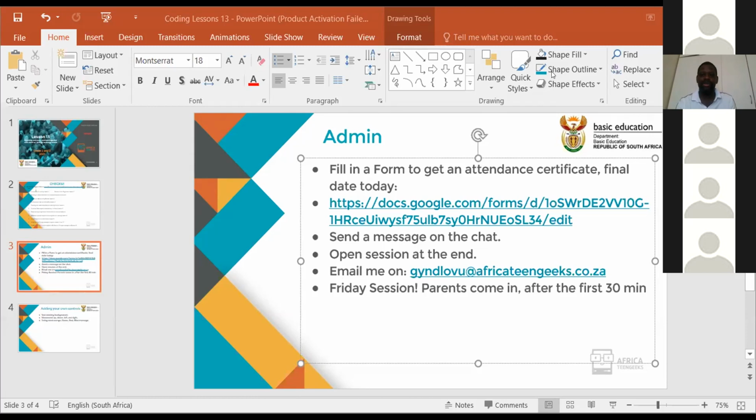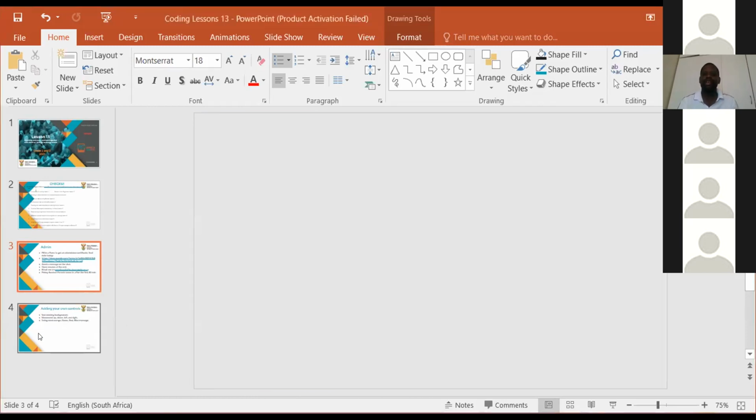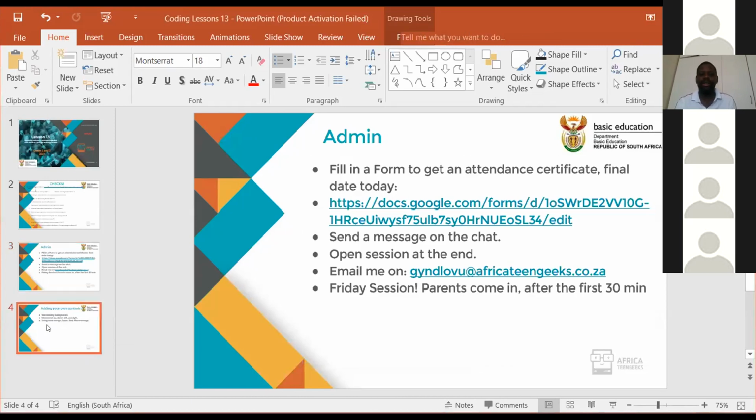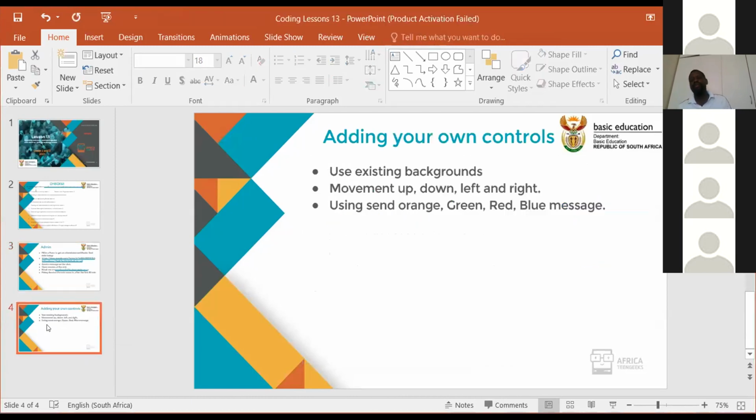We're going to carry on today. What are we going to be doing today? Today we are adding our own controls. Remember, we have been controlling our characters through the use of coding. Today we're going to add our own controls to try and control the game.